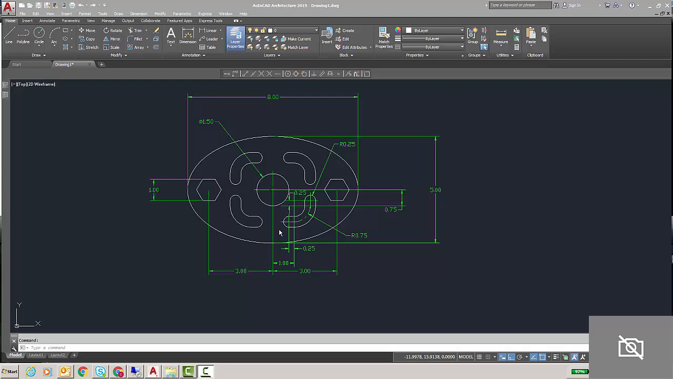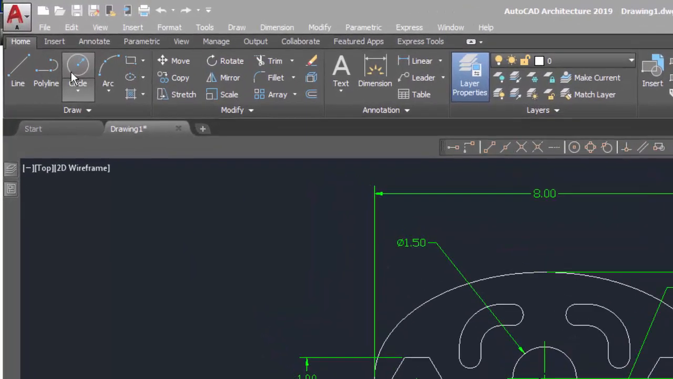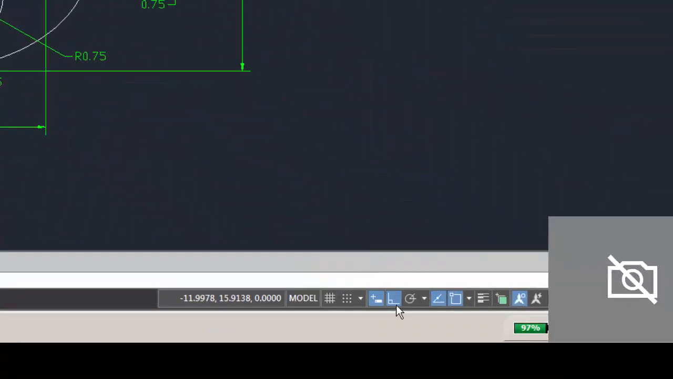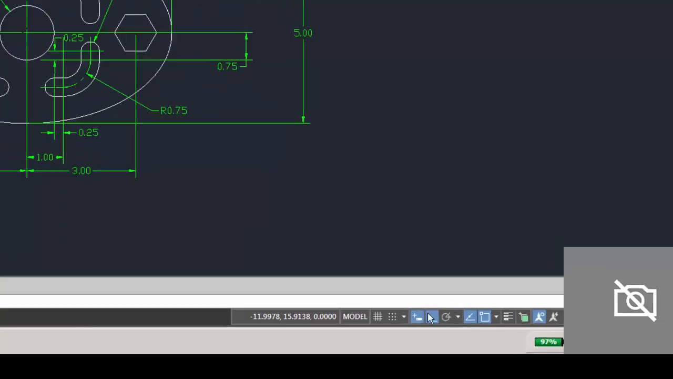In this exercise, we'll be using the circle command, we'll be using the mirror command, we'll be doing some trimming, we'll be using the offset command. Also, we'll be using the ellipse command here. And down below here on our status bar, we'll be toggling ortho on and off as we need to.